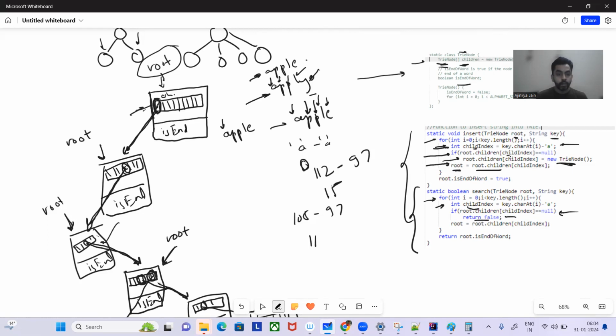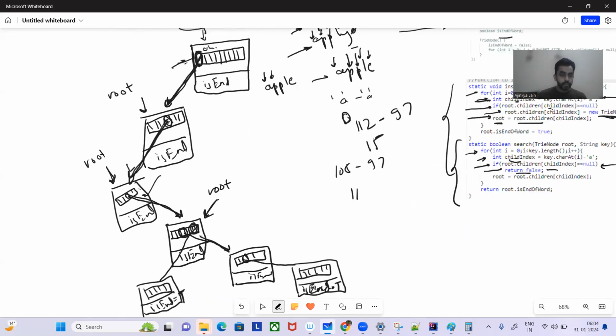In this case, we are going to find it, so we'll jump onto this node. Now we're going to check for P. We check whether the child index of P in this node is null. If it is null, we return false from here. Otherwise we'll move on to this particular node, and check P again.